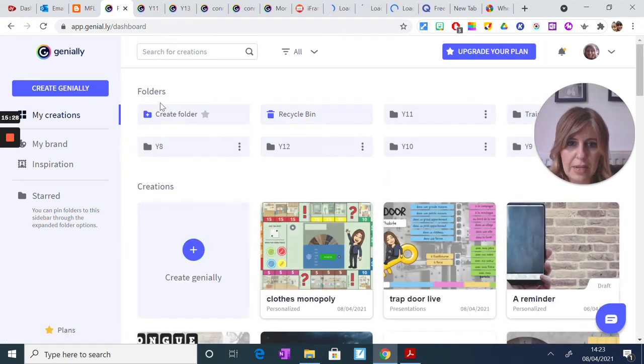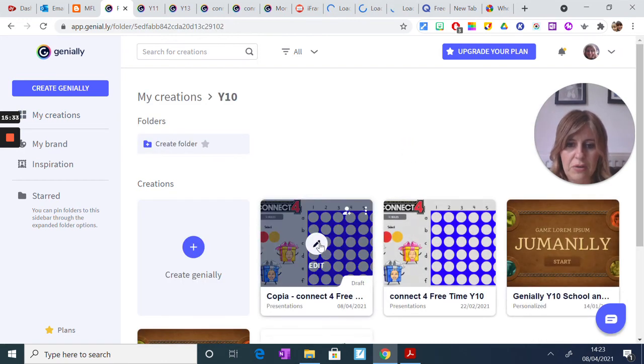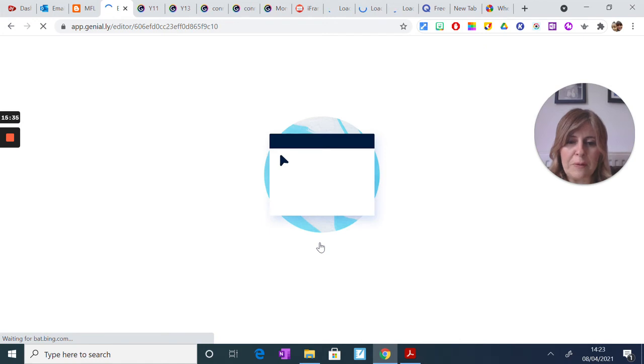My creations, year 10, and with the year 10, that's the one I'm going to be using because I'm going to mess it up probably. This is basically how it works then.